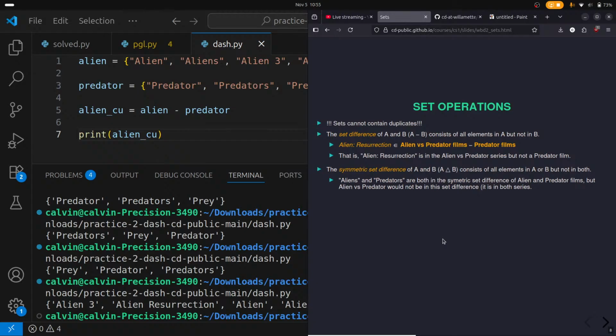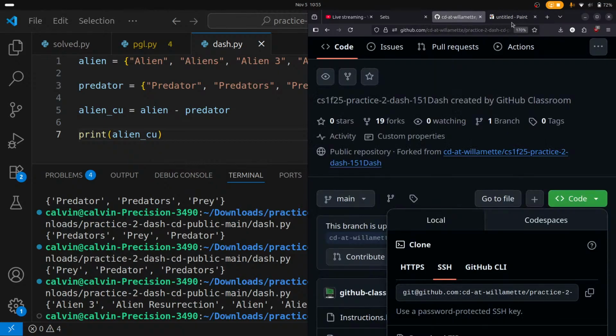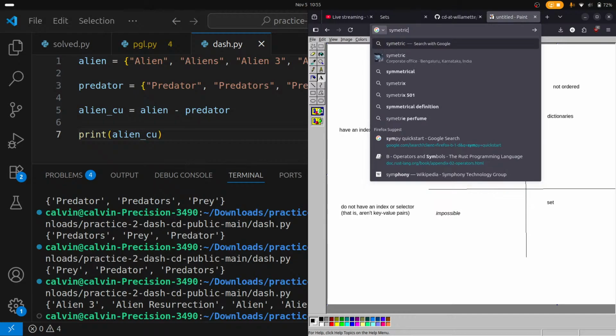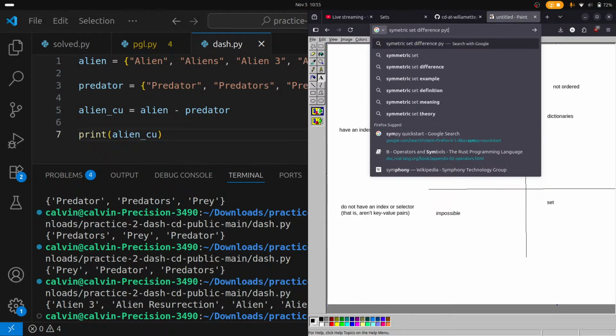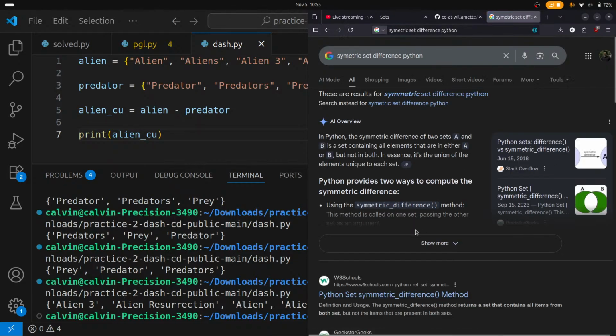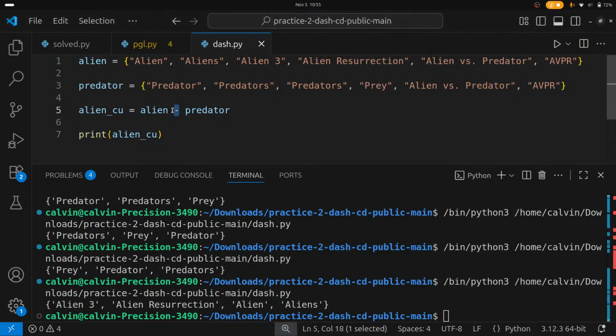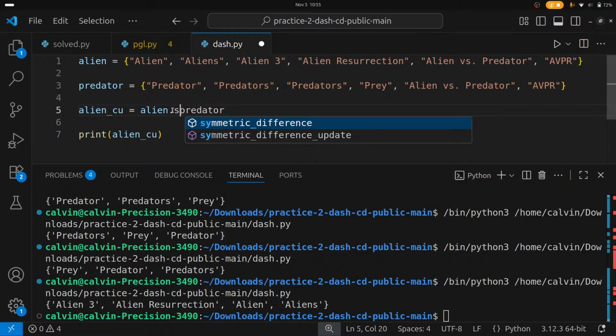Okay, so the symmetric set difference consists of all elements in A or B, but not both. Symmetric set difference, Python. Symmetric difference. Okay, we can do this. We can figure this out. We're clever enough. Okay. Symmetric.